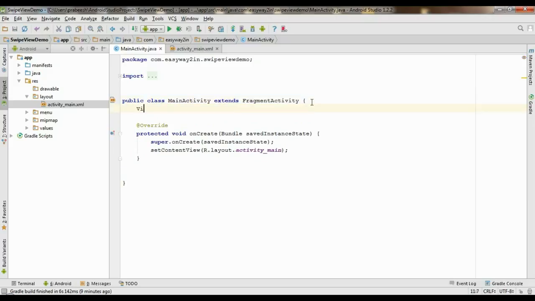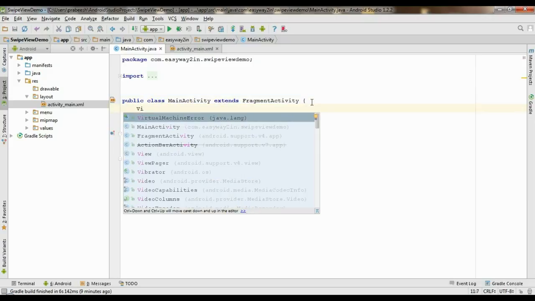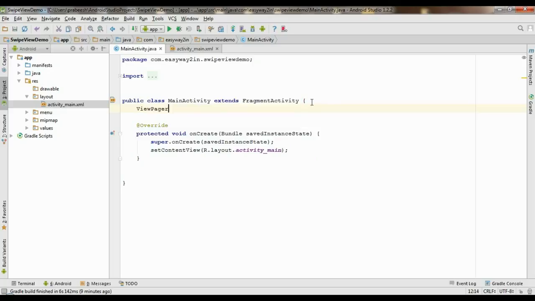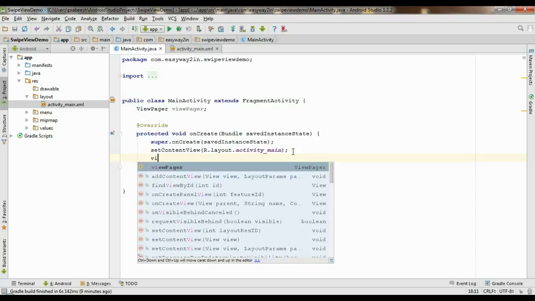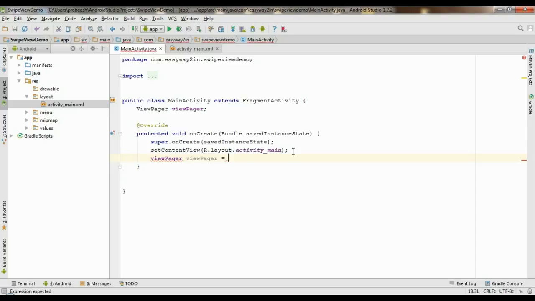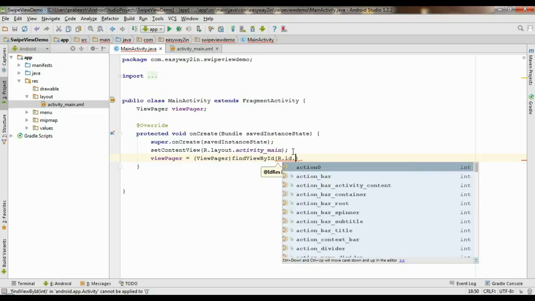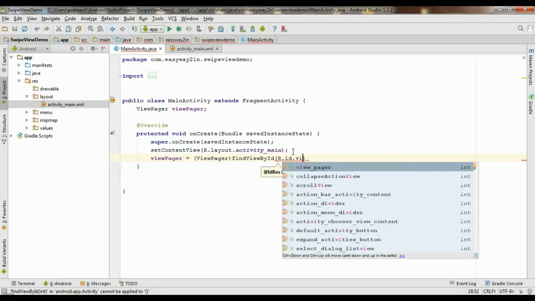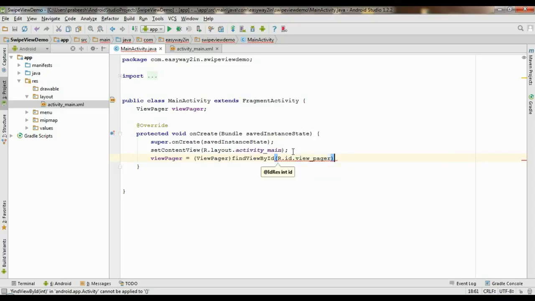First we have to create an object of ViewPager here. Name it as viewPager. Now we have to initialize this object. So viewPager equal to, convert into ViewPager, and findViewById, R.id dot, the identifier is viewpager.